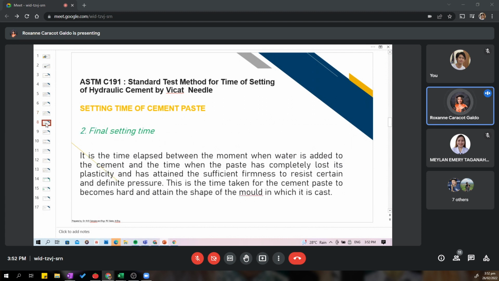And then next, your final setting time. It is the time elapsed between the moment when the water is added to the cement and the time when the paste has completely lost its plasticity and has attained the sufficient firmness to resist certain definite pressure. This is the time taken for the cement paste to become hard and attain the shape of the mold in which it is casted. Okay?